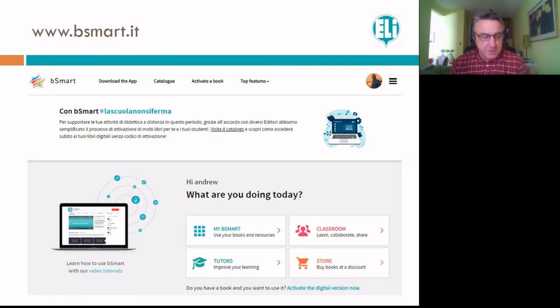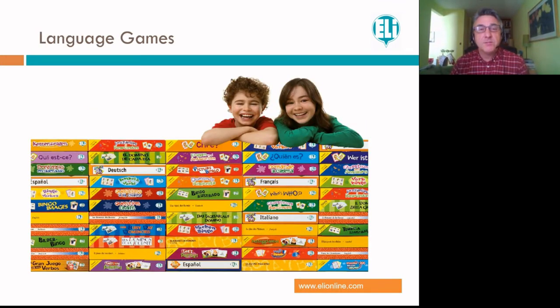Now that's the platform, besmart.it, and there you'd log in at first, register, and then you put in the code for your book, and that's the way you can see these digital versions of the Ellie books. Not just these books, but all the books that you have in the catalogue if you're using other Ellie titles.